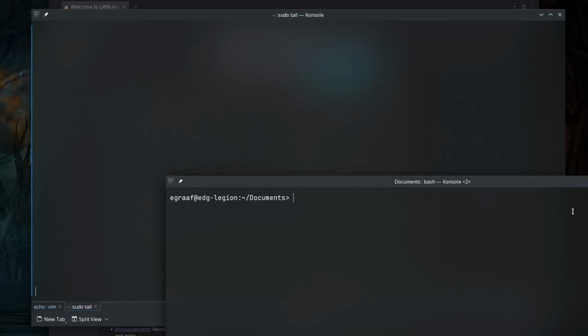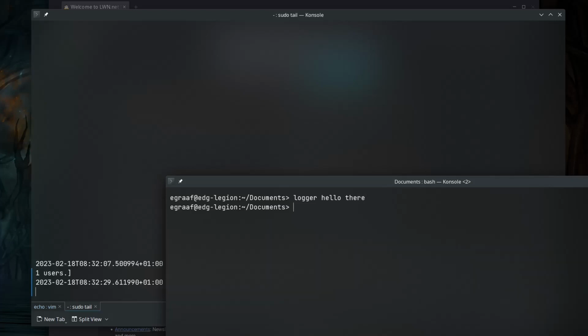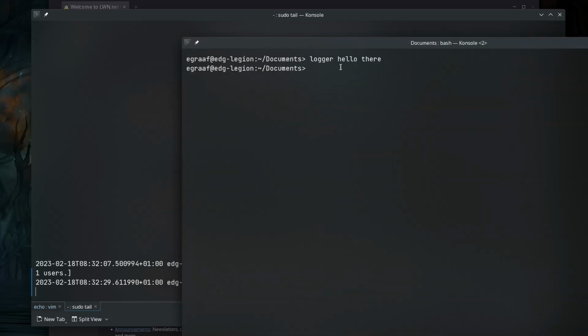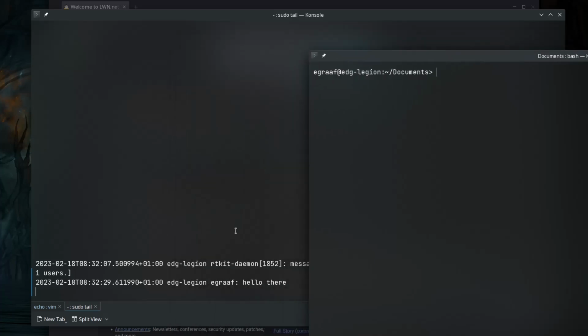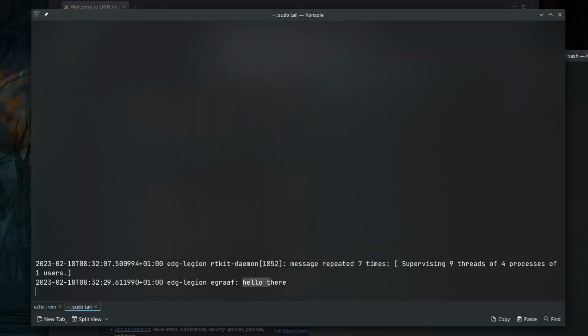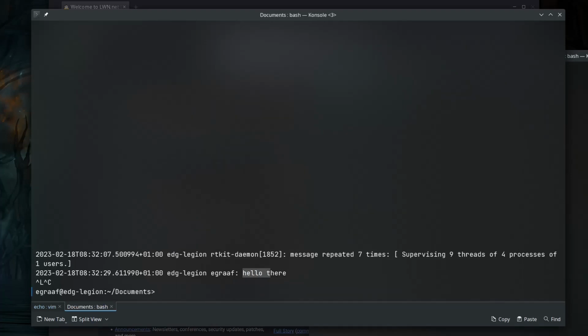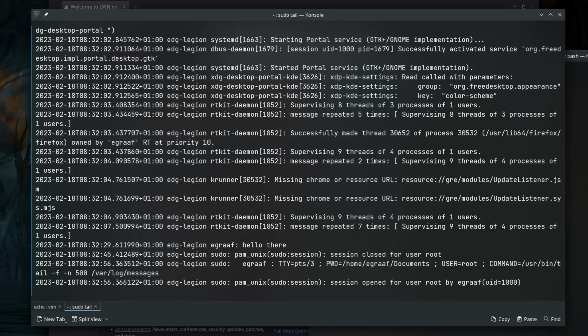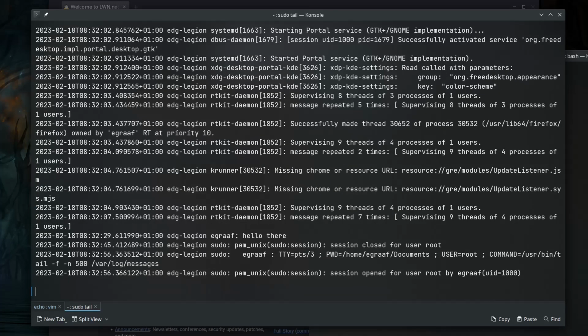You can actually inject messages by doing logger hello there. So as you can see here, I just did it. Hello there. Pretty cool, right? So if you have scripts, you can spit out to var log messages using the logger command, and you can follow the file. Let's say you want to follow the file beginning from 500 lines. You can do the -f as well, and then you will follow it from 500 lines from the end and just follow it from now.